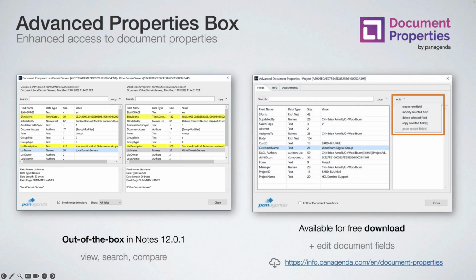As an admin, because I expect there are Domino admins logged in right now, you want more than just the default advanced properties box that is part of the Notes client out of the box. So you must go to the specified link and download the enhancement of the Notes client.